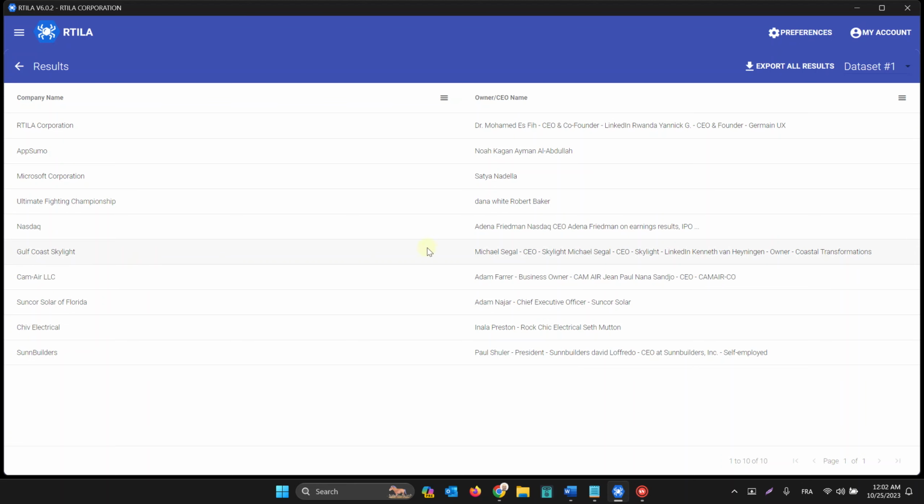This Gulf Coast is a bit generic, but maybe it finds two companies, one called Skylight and one also called Skylight. So there are a few companies using this name. Cam Air as well. There is Cam Air and there is Cam Air Co. And it got us the two names. So it's doing the job pretty well. It requires human intervention, but it's catching some names and pasting them beside the company name.